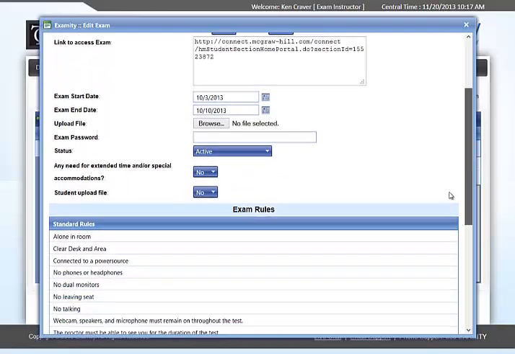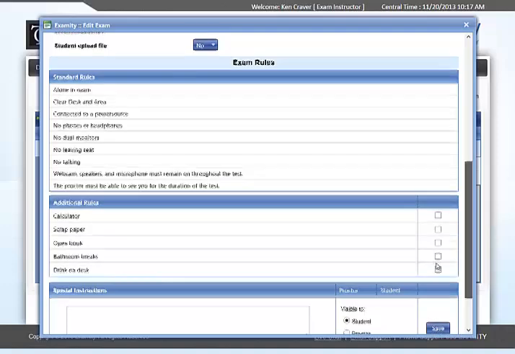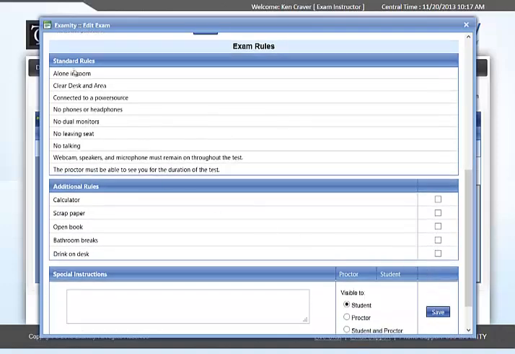Then as we move down the window, this is where you can see what the standard rules are. And if you have any additional rules, then you can specify the student can use a calculator, the student can use scratch paper, open book. I guess I don't know why you'd want to proctor it if it's open book. Bathroom breaks and room scans are probably not good ideas, but they're there if you want to use them.